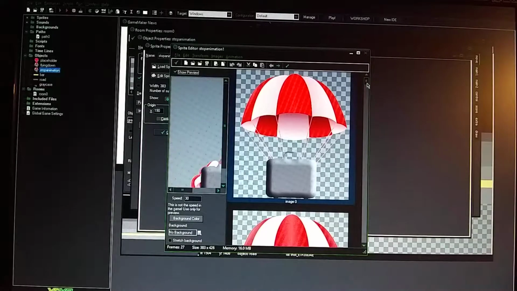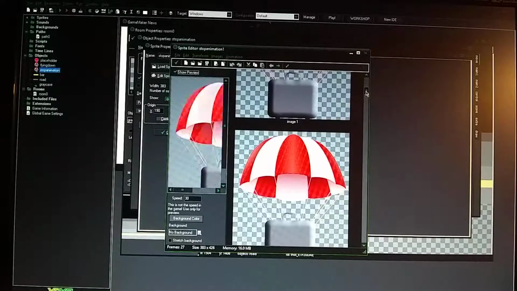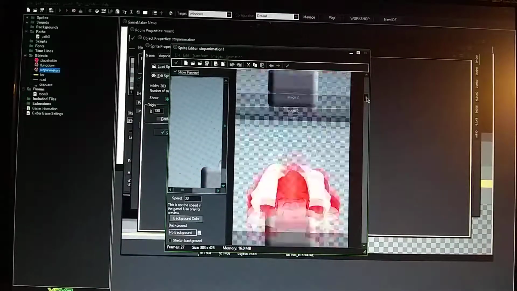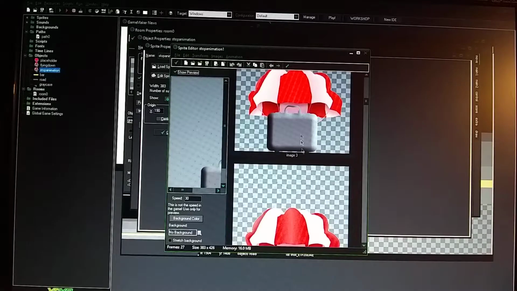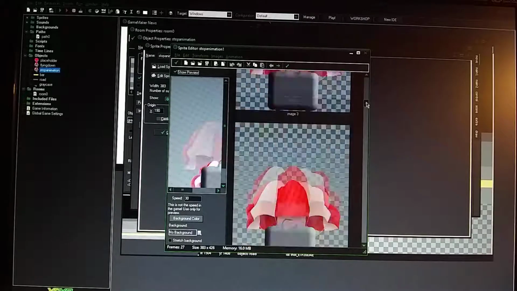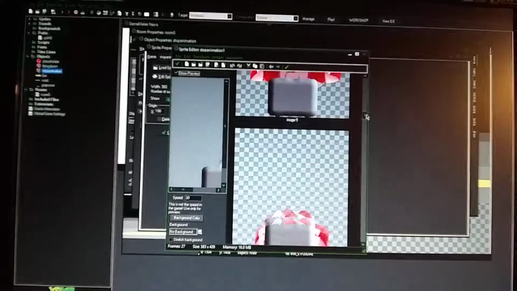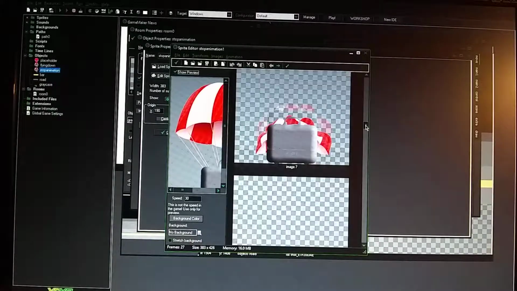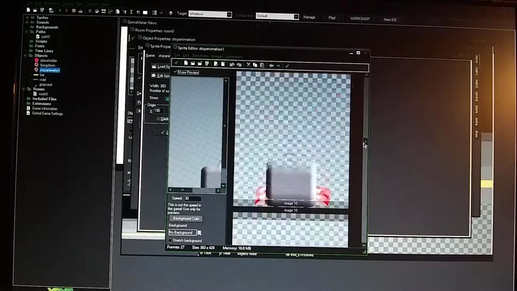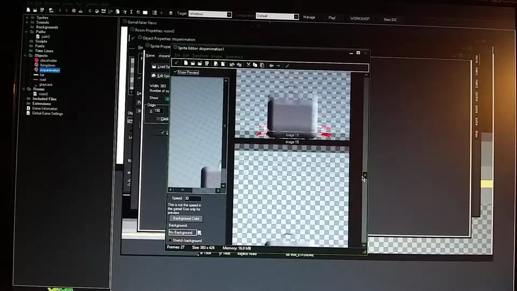So basically there's a bunch of animations here. I basically slowed it down by adding several images. I copied and pasted, copy and paste. So there's like 3 images of the suitcase with the parachute open, and then 3 cases of the parachute starting to come down, crinkle up, and then you have 3 more of it crinkling down more, and it eventually becomes the suitcase itself.